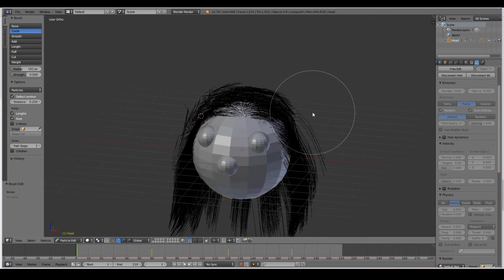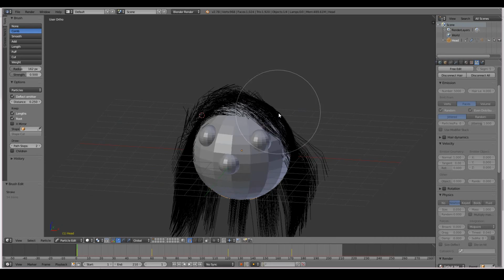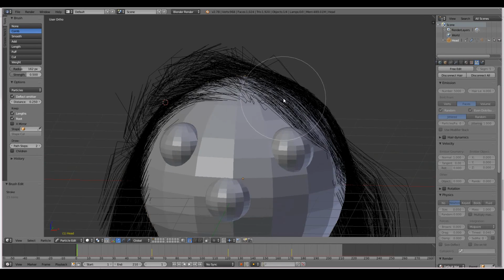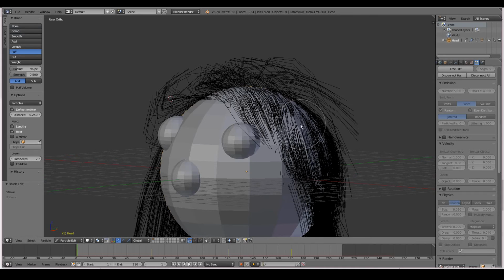Sometimes if you comb the hair too hard, like if I go over here and comb it in too hard, you'll notice that the hair sometimes penetrates through the mesh. You can use another brush called the puff brush. These will just puff out your hair.